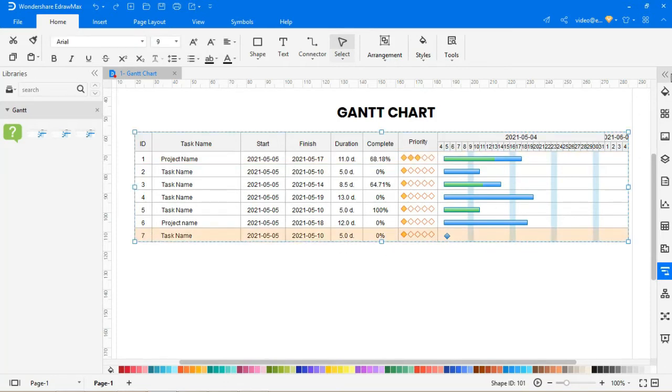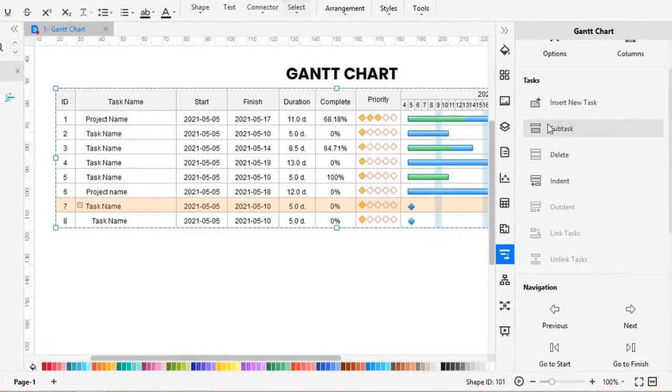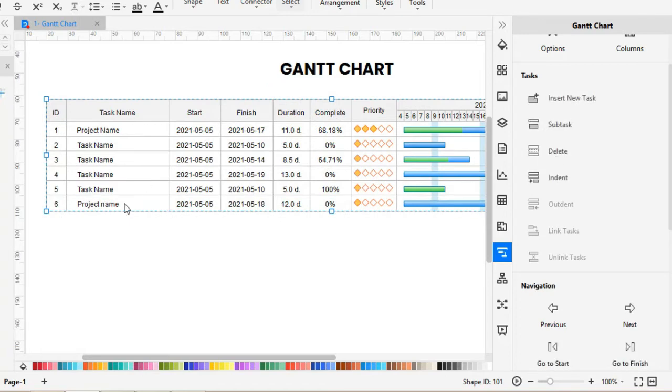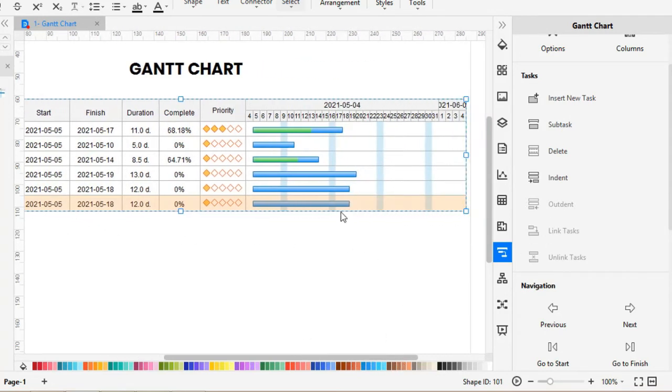Also, tasks can be edited using the right pane options, as we discussed before as well. Select two tasks by holding down the control button, and you can link those two tasks as needed. And link by dragging the bars. You can unlink the tasks using the Unlink Tasks option.